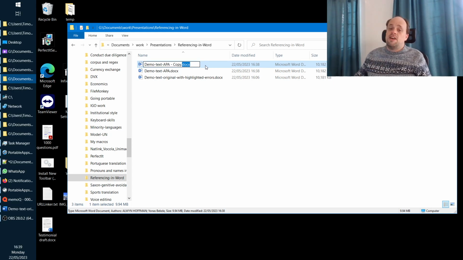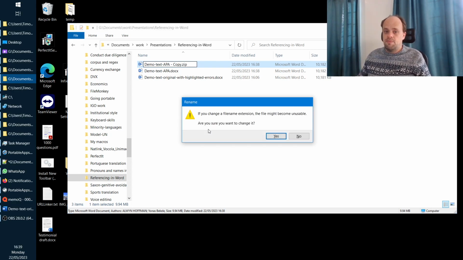If you don't work with file extensions visible, look up online how to make your file extensions visible in Windows Explorer. I recommend that any translator or editor should have your extensions visible so that you can make changes like this. So we're going to change it to .zip. This will only work, by the way, with docx files. You can't do this with a .doc.